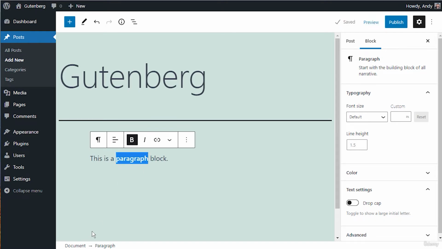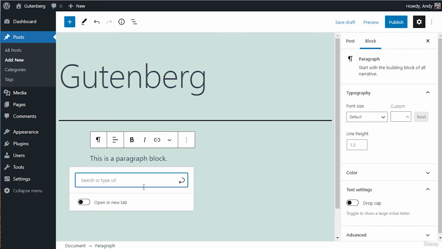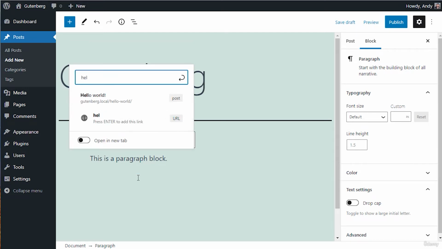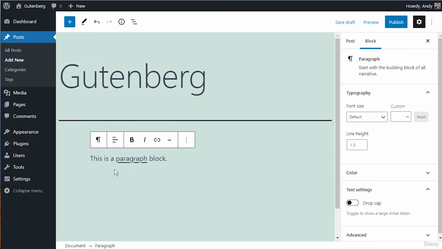If you want to, you can also insert a hyperlink, so select the text that you want to link, click on that button and you can start typing. Now, you can type in a full URL if you want to. However, if the page you want to link to is on your own site, type in part of the title of that page. And you'll see it listed here. There's the Hello World post on this local site of mine, so I can just select that. And then that word paragraph would be hyperlinked.